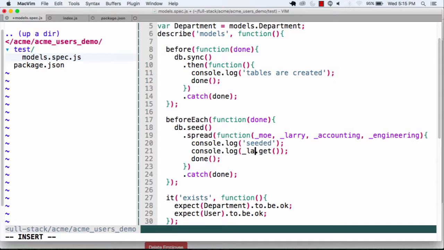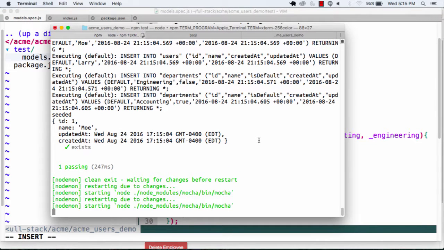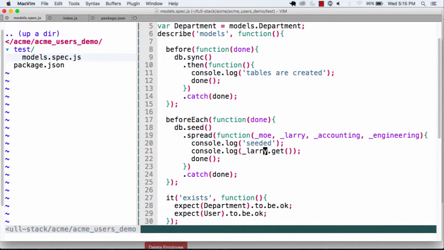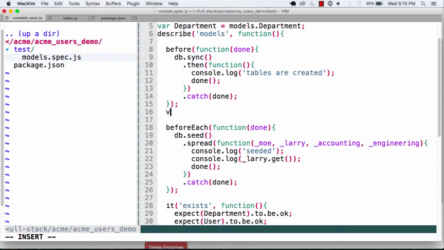This is just going to make it a little bit easier for me to do some of my testing here. Again, I haven't written a ton of code in terms of what is actually going on with our application, but just by writing the seeding stuff, I've taken care of one of the most important things, which is to have a default department. So at this point, I could just set up some variables over here: Mo, Larry, accounting, engineering. And this is my seeded data.